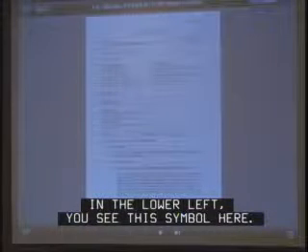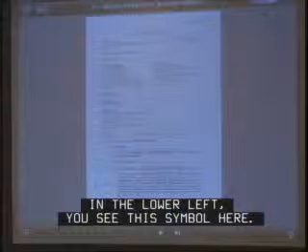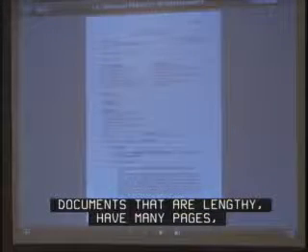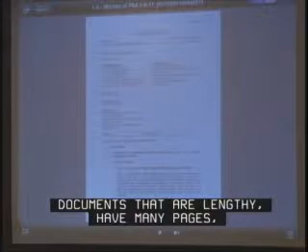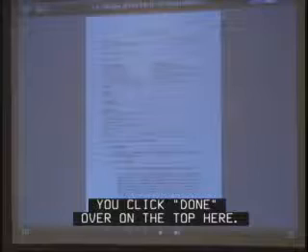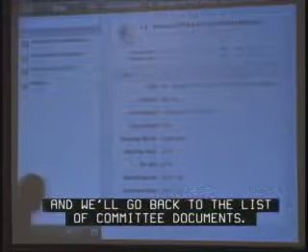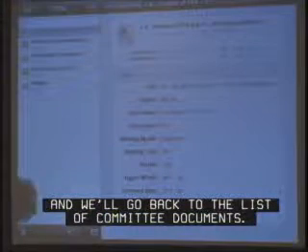Now, let me point this out. The lower left, you see this symbol here. This is a bookmark symbol. Documents that are lengthy, have many pages, we've asked the university offices to bookmark sections. So if you look at a lengthy document, and by the way, when you close a document, you click Done over on the top here. So we'll just touch that, and we'll go back to the list of committee documents.